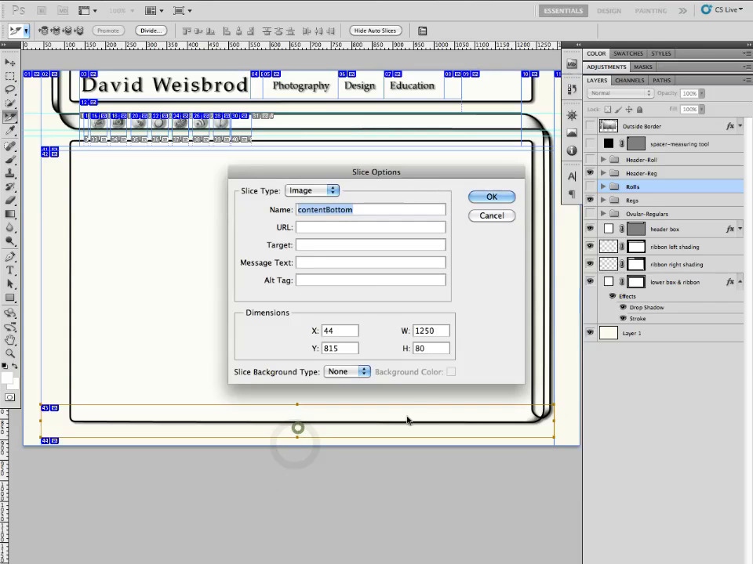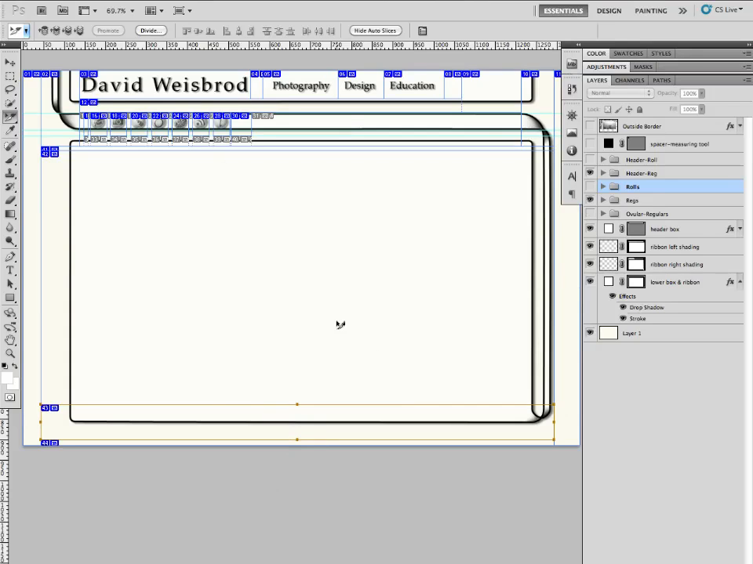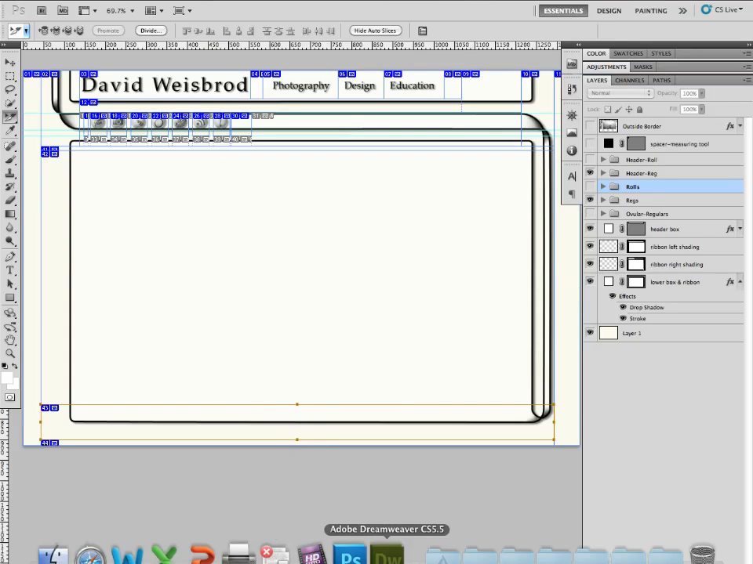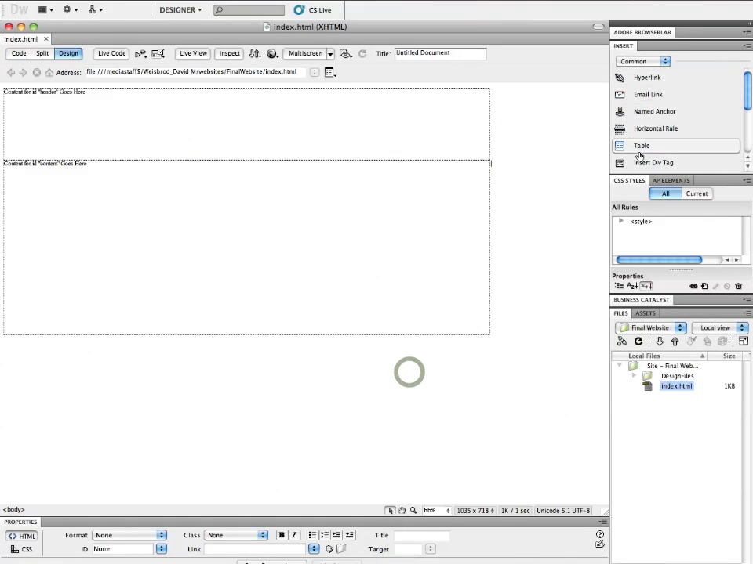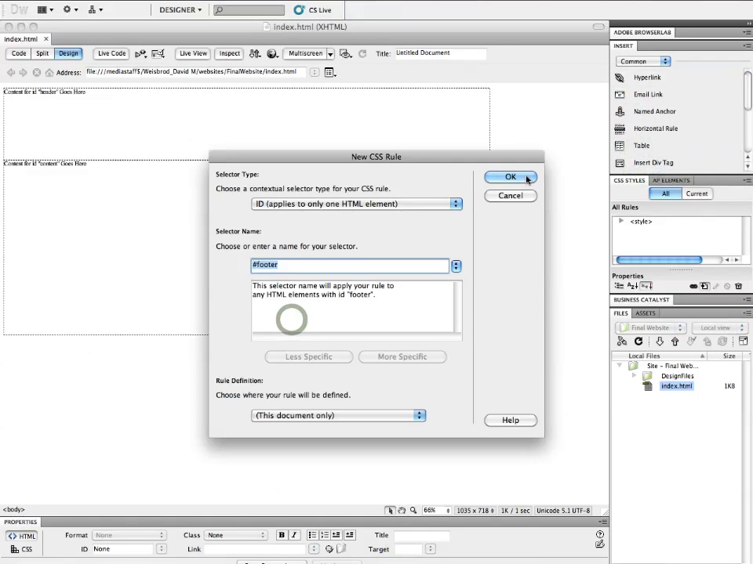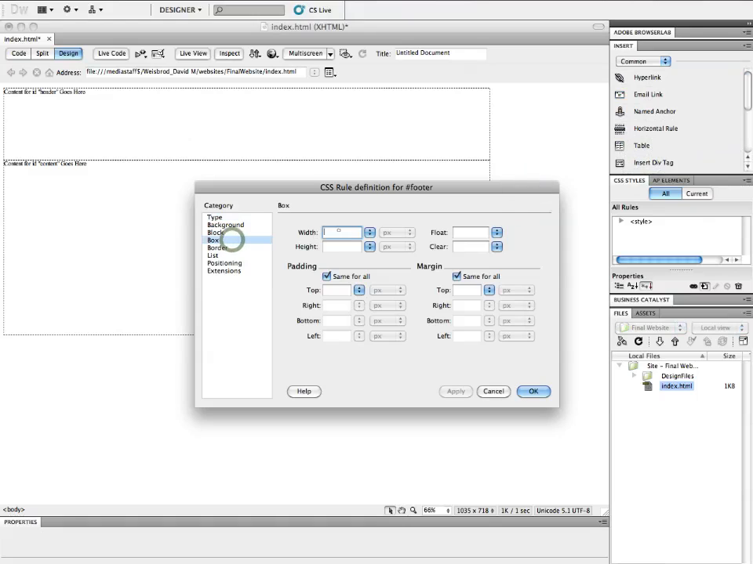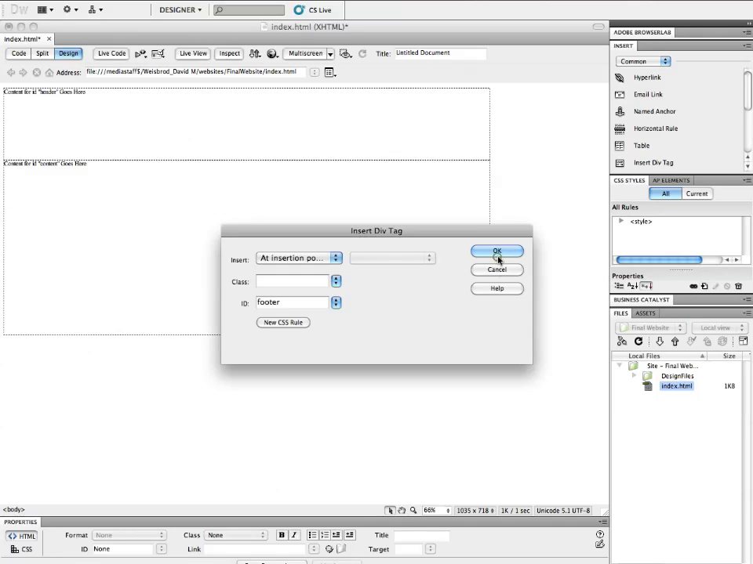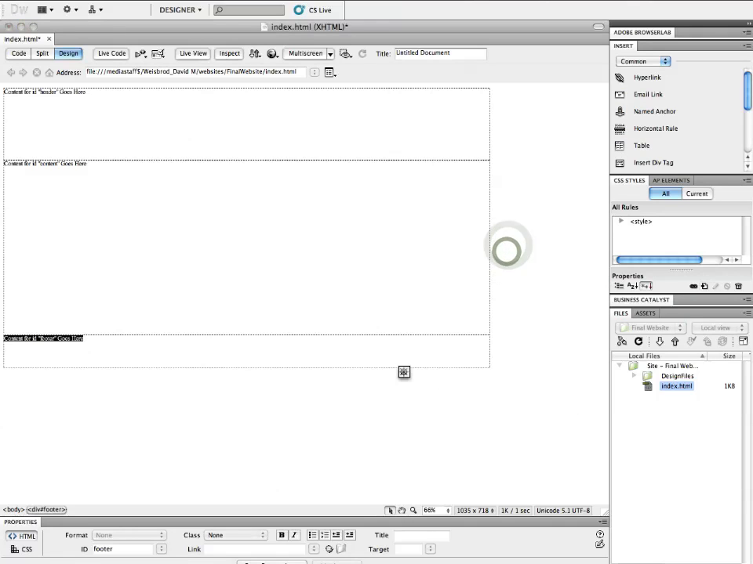So let's double click, 80, let's go 85. And I'll just ignore the rest. So 85 tall. Then I'm going to go back into Dreamweaver. You're getting the idea here, right? Insert the div. We're going to call it the footer. Click New CSS. Click OK. Box. Width 1250. Height 85. Click OK and OK. Now I've got the footer.